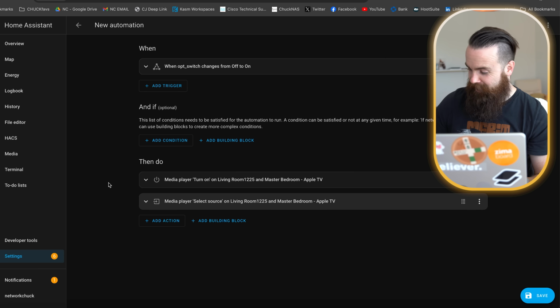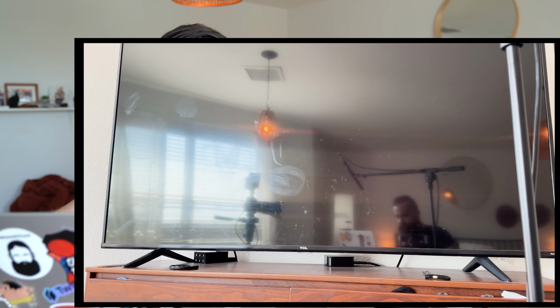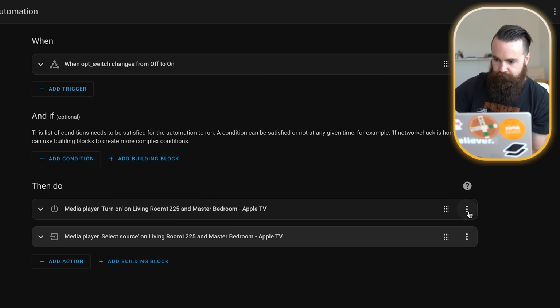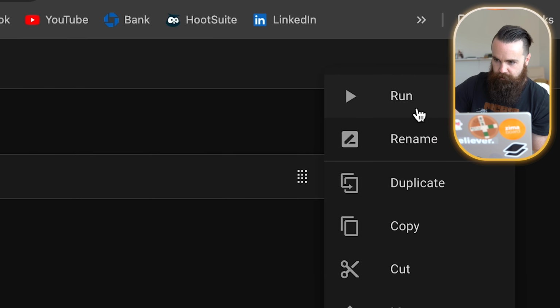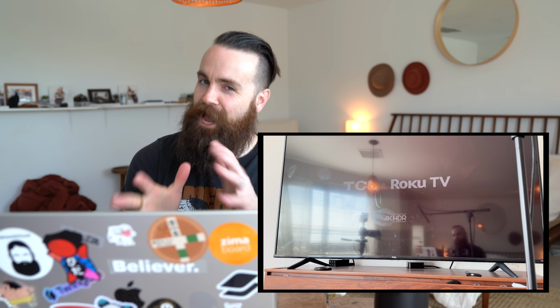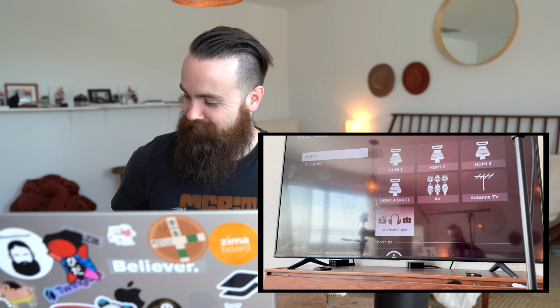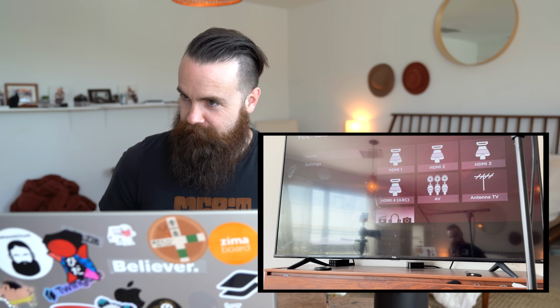I want to test this right now. The TV is behind you. I'm gonna set up my iPhone to look at it real quick so you can see it. So I'm gonna run this automation right now to turn it on. Run. TV's turning on. That alone is just magic to me.